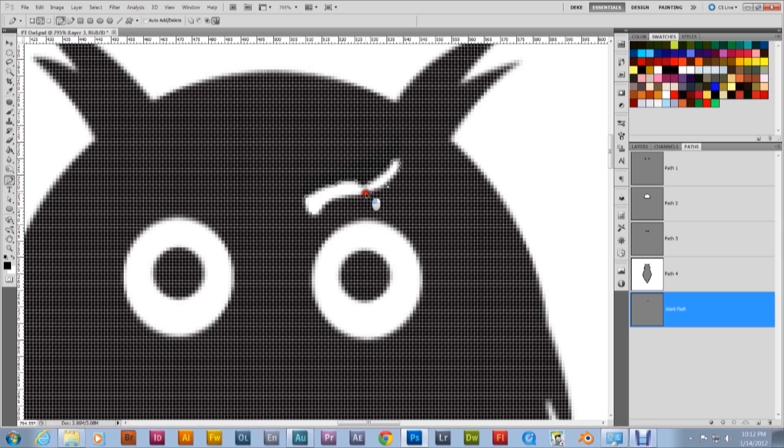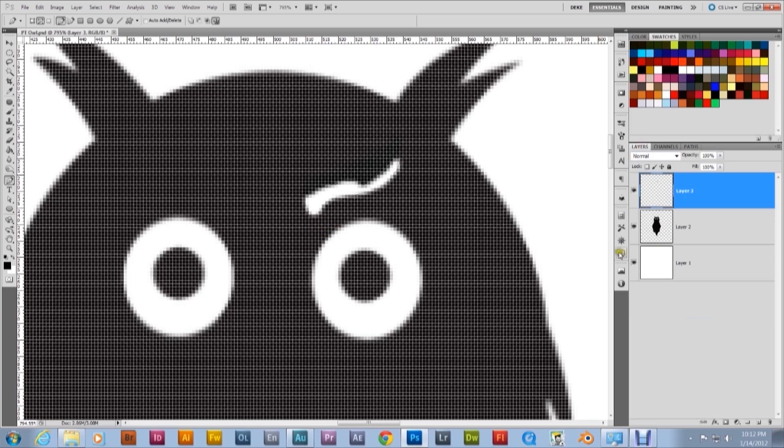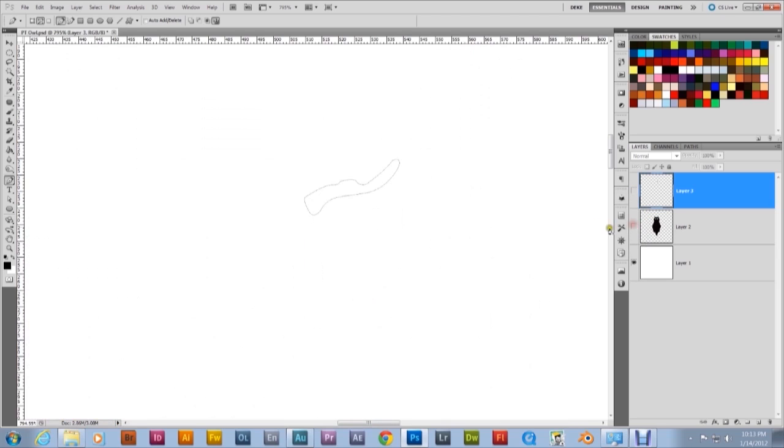Now, why would I go through the hassle of tracing this out after I drew it? Well, that's because when I drew it with the brush, that was a bitmap, and it's not scalable. So we can get rid of that. Now we'll get rid of the owl. Now we've got his little eyebrow there.